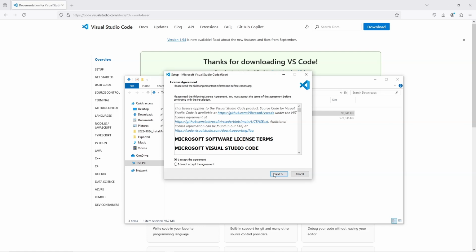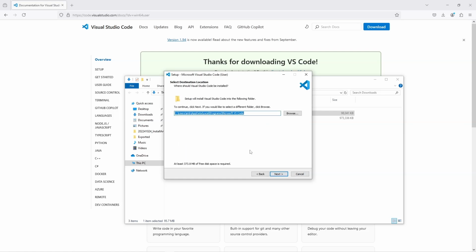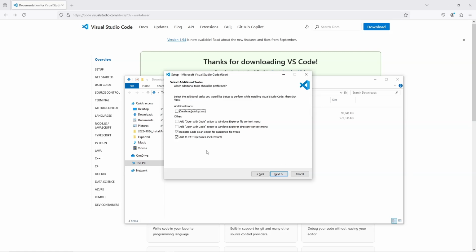accept the agreement. This is the default location for VS Code installation. I'll keep this as is. Hit next. You may want to choose these two checkboxes to add the support for opening files and folders in VS Code. Hit next.